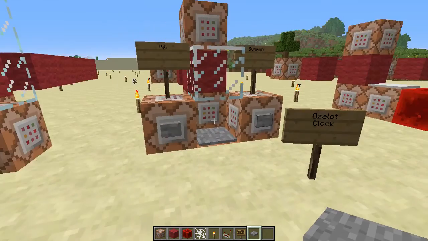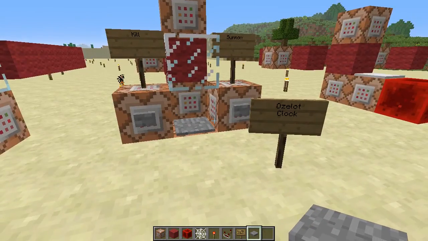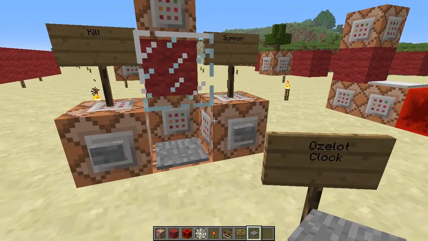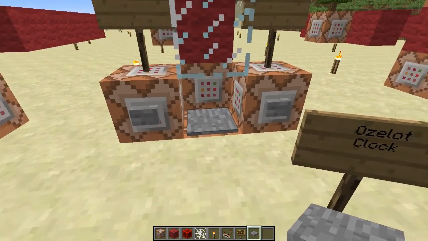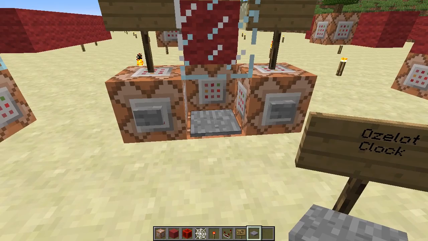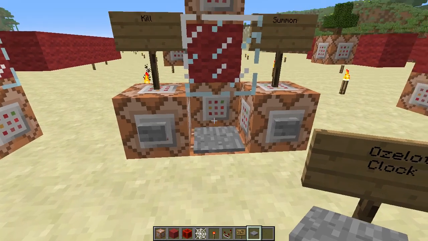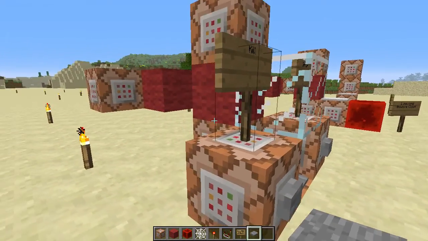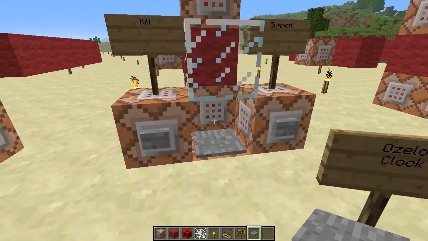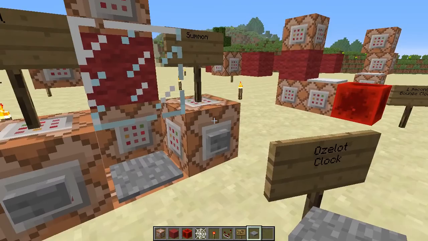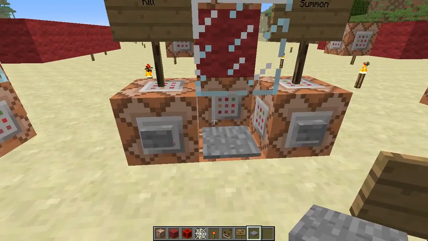The Ocelot Clock is another precise timer. What it does is summon a baby ocelot above the pressure plate. When the baby grows up, it will press down on the pressure plate and cause the whole thing to run. So the fill clock will get run, and this one will kill the new adult ocelot by teleporting it down into the void.